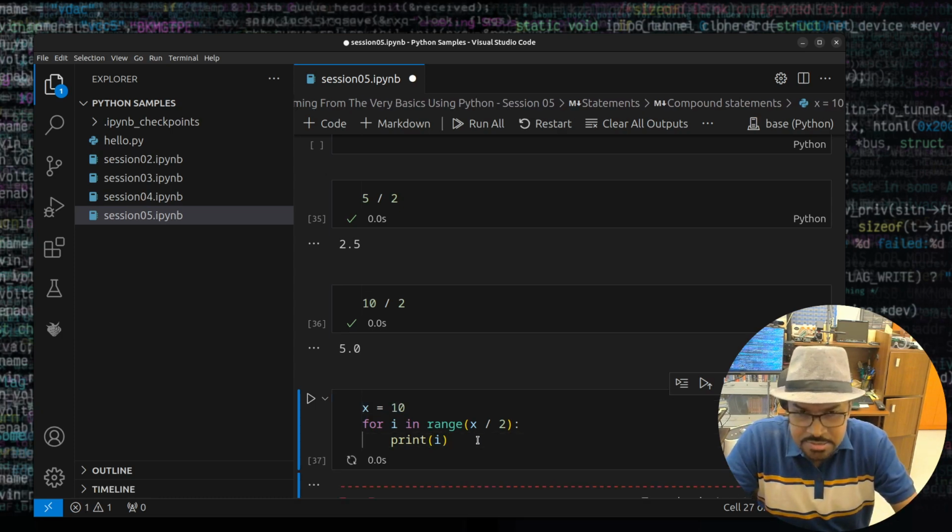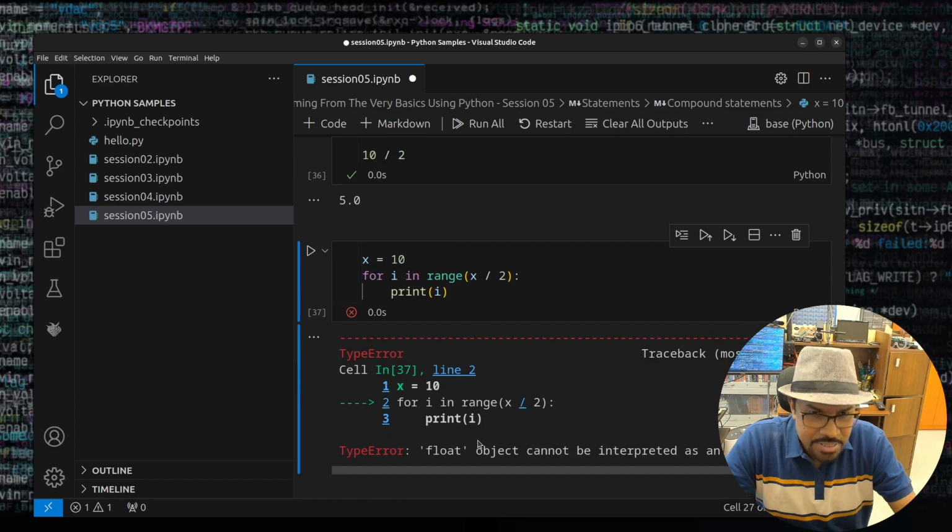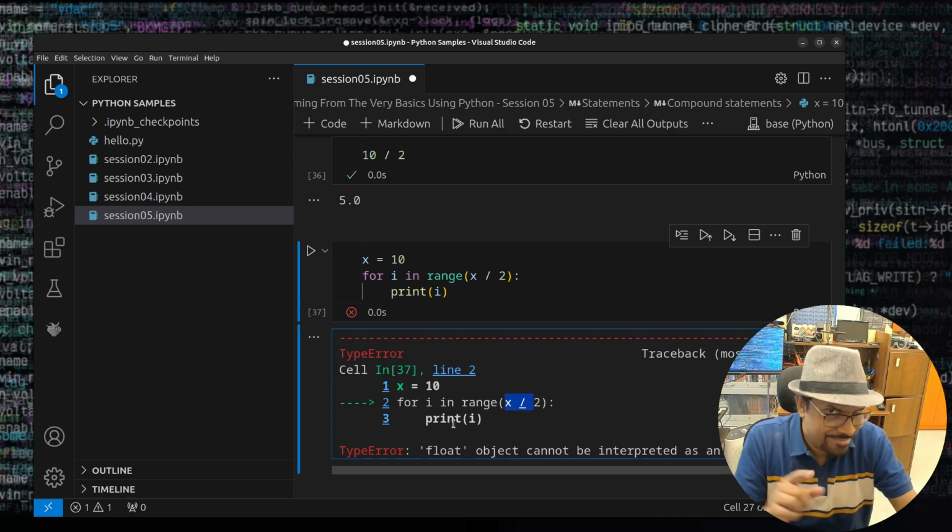Try running this. And you can see an error. Type error. Float object cannot be interpreted as integer. Where? In this line. In this line, there is a float object somewhere. Which one would it be? X divided by 2. Range construct. I call it a construct. It looks like a function. Again, this is a type that can be called like a function. That's what range is. Okay.